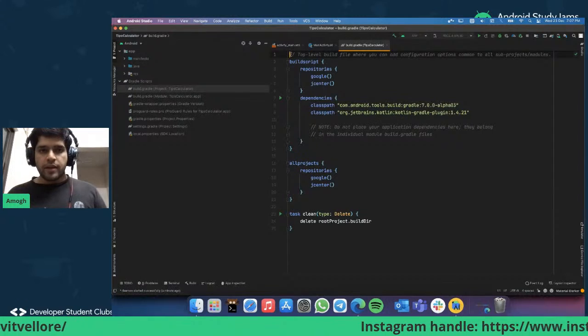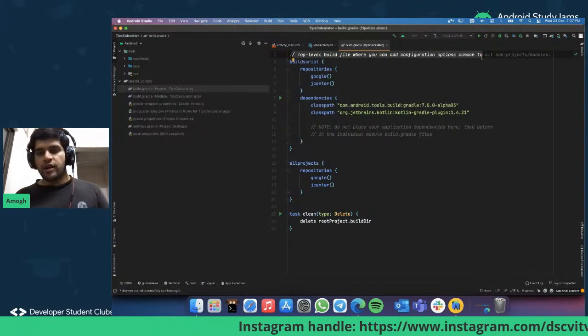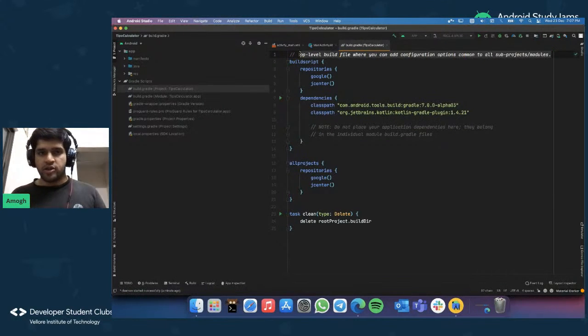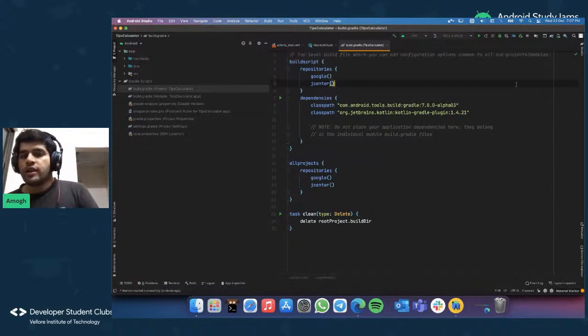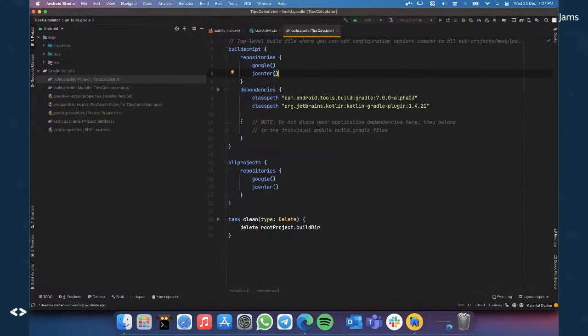Yeah, so the topmost comment says this is a top level build file where you add configuration options common to all subprojects, modules. Now, this tells you pretty much all you need to know. Each Android project has a top level build.gradle file which instructs Gradle how to build your project. And then you have several or just a single module inside that project. So for most apps that you're going to be building, you're just going to have one sub project or module, which is the app module. That's the second build.gradle file that we're going to see.